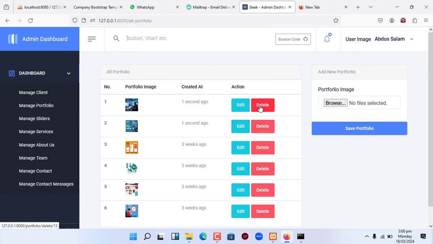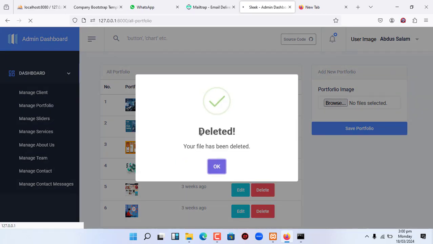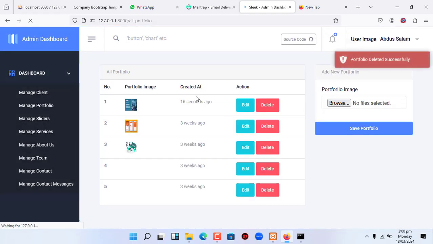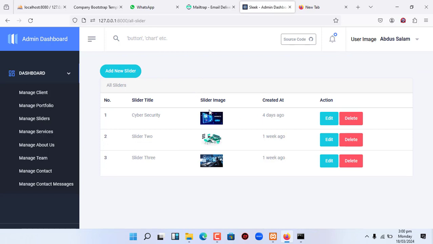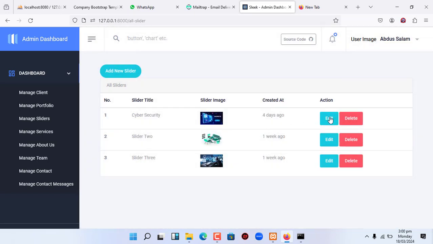Let's try to delete this one and see. You see, are you sure you want to delete? Yes. When you click on this one, it has deleted successfully. And let's go back to the slider. So everything is totally managed from the database. Everything is dynamic, and I also introduced to you how to do pop-up modals in your applications. That is pop-up modals. Yes, nice one. Like this slider and the rest. Everything is totally dynamic and managed from the database.